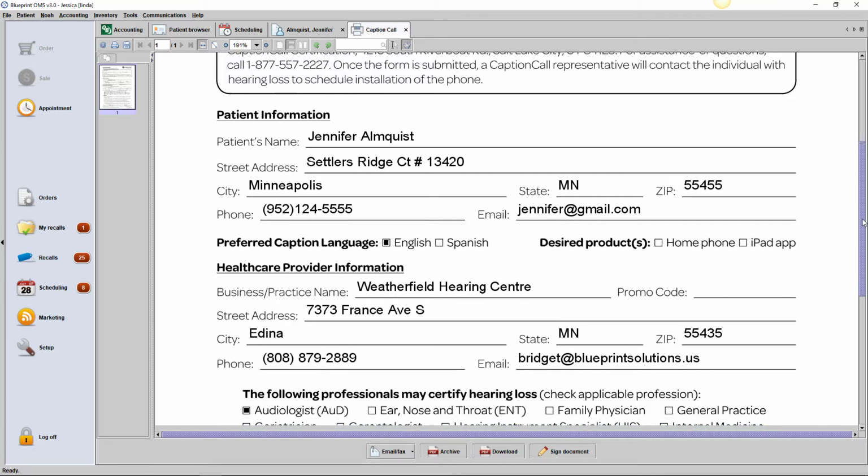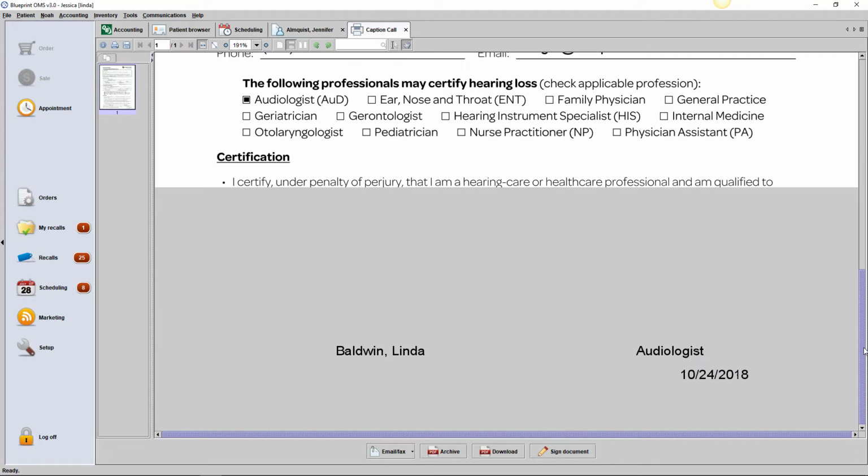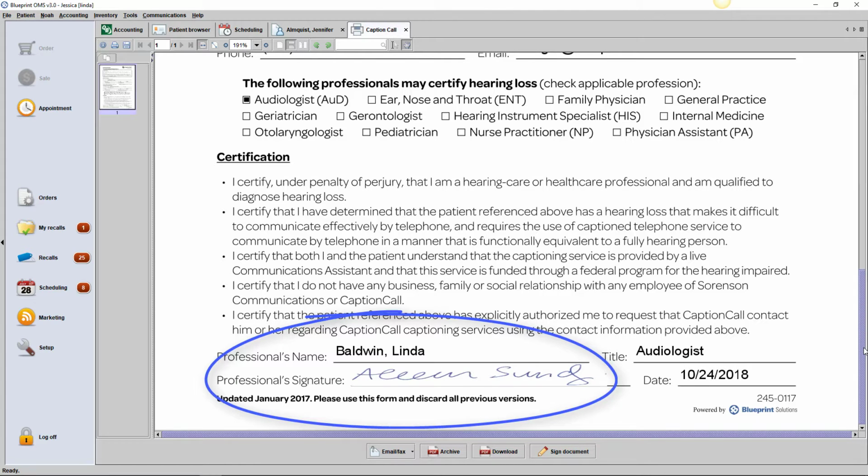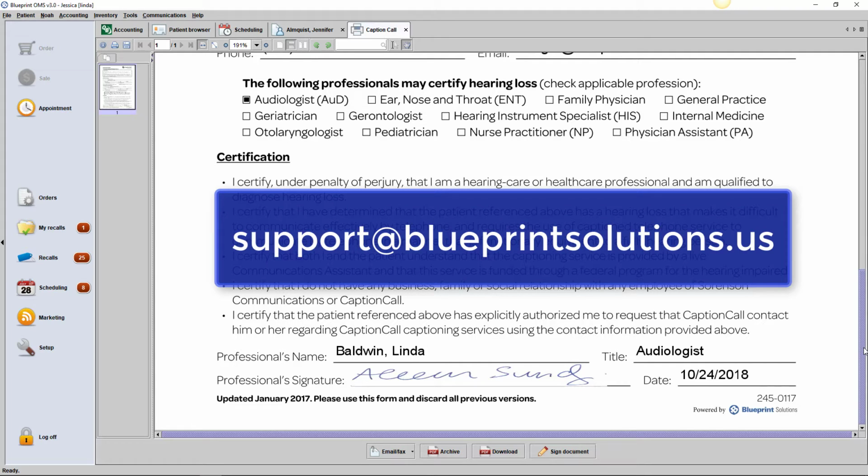If your provider signature is uploaded into Blueprint OMS, it will populate here. If you would like for your signature to auto-populate, you can sign a blank piece of paper with a dark pen, scan it, and send it to support@blueprintsolutions.us.